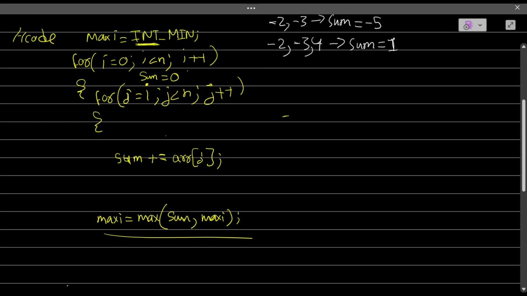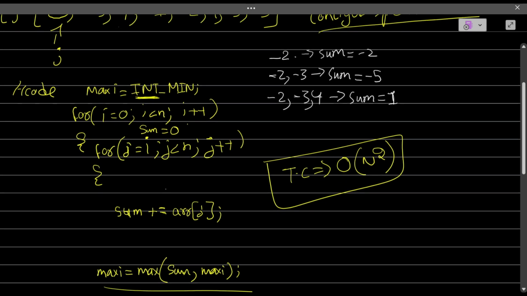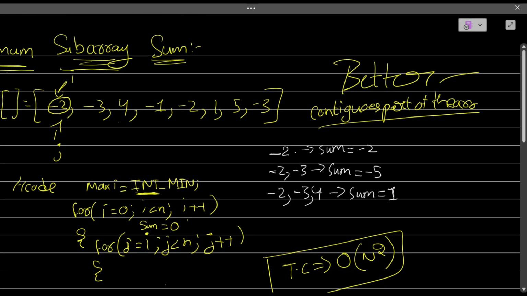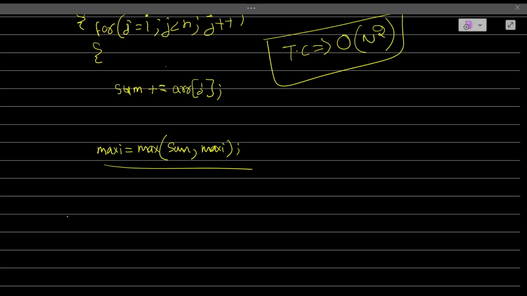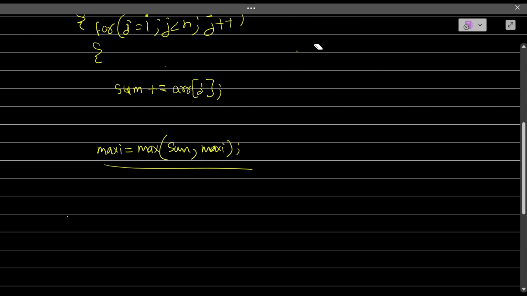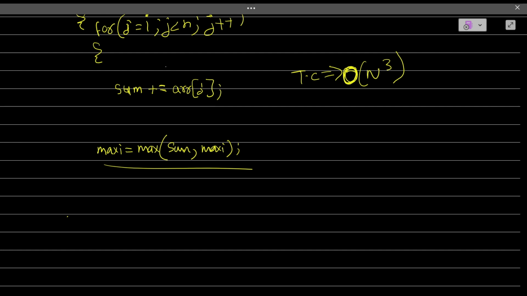Now the time complexity will become O of n square, right? The time complexity here will become O of n square. So okay, sorry, the time complexity for the brute force is big O of n cube, not near about, and the space complexity is big O of 1.